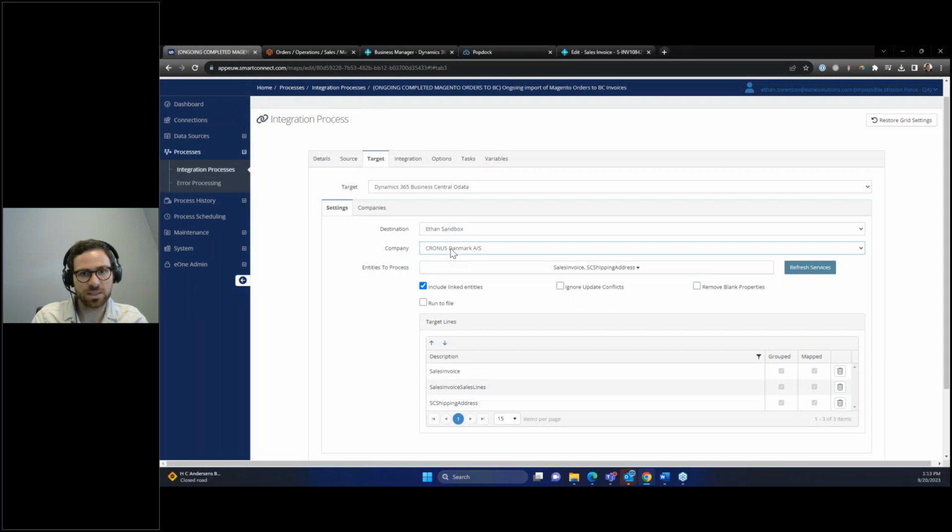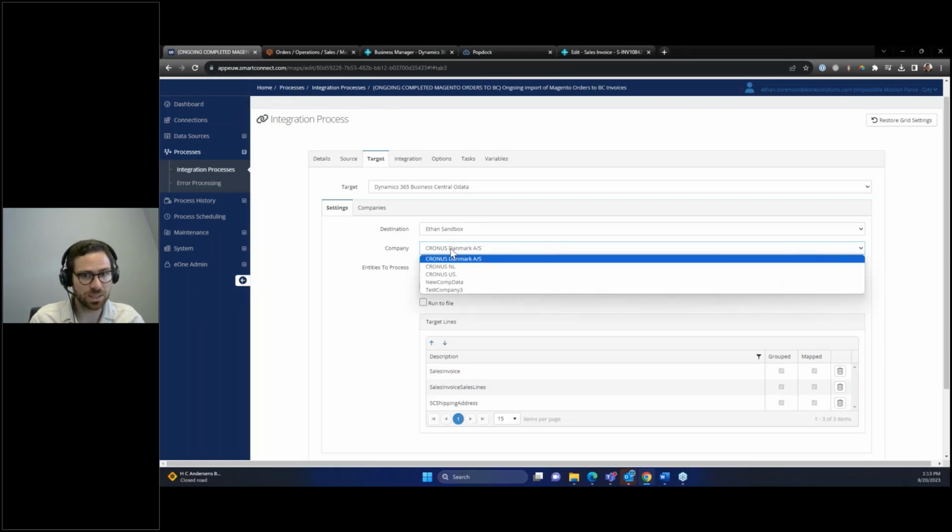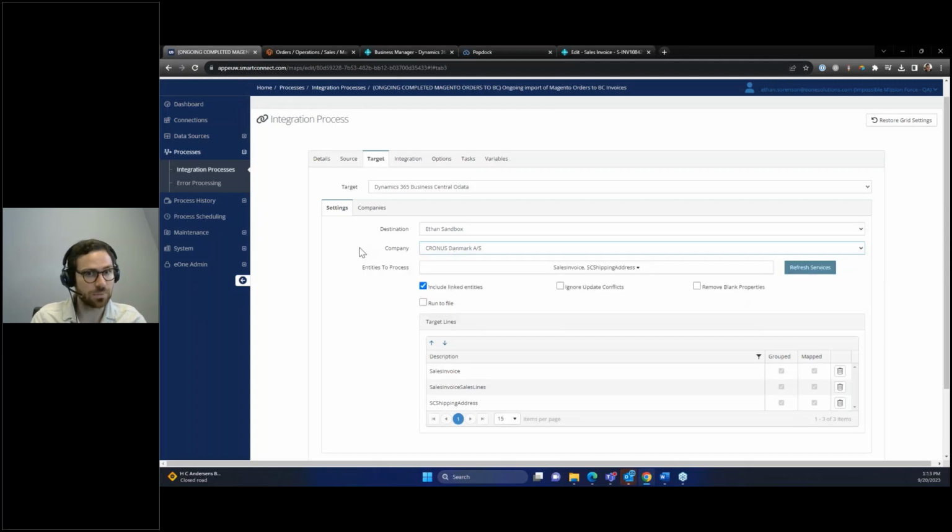From here, I'm telling this to just go into a single company, in this case, my Denmark company. If I wanted it to be a little bit more dynamic, which we commonly see if your data source is a CRM system, and then you want to say our sales team works with one CRM, but we have multiple Business Central companies. Maybe we have a company for the UK, mainland Europe, and North America. So we might have multiple companies and only one source, one CRM system.